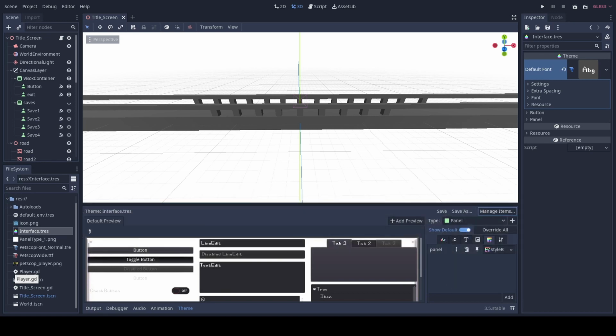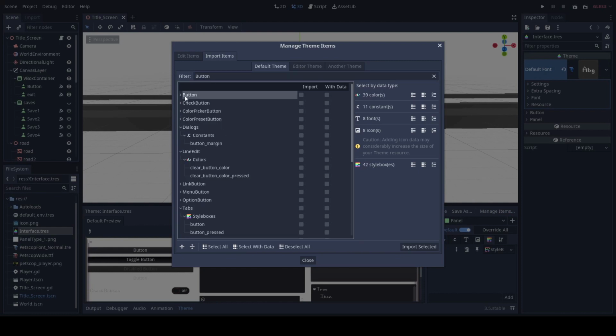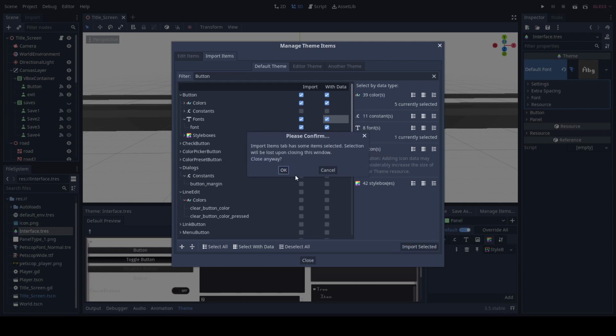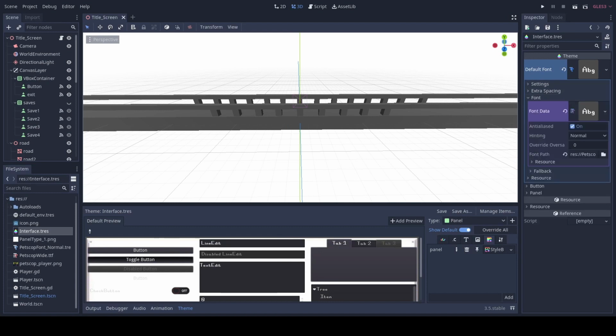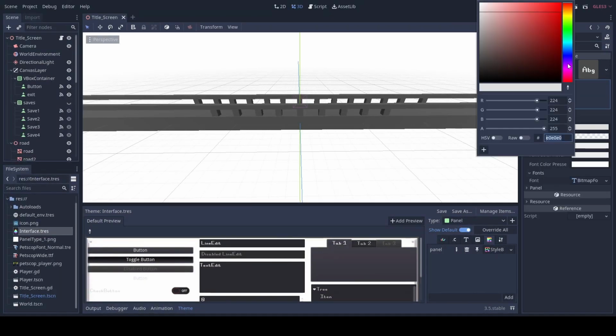Let's get started. Go to Manage Items, go to Button, click on Button, and select Colors through Import, then select Font. You'll see it's all selected here, then you gotta go to Import Selected. Next, we're going to go to Button, then we're going to choose a color for all of our buttons.